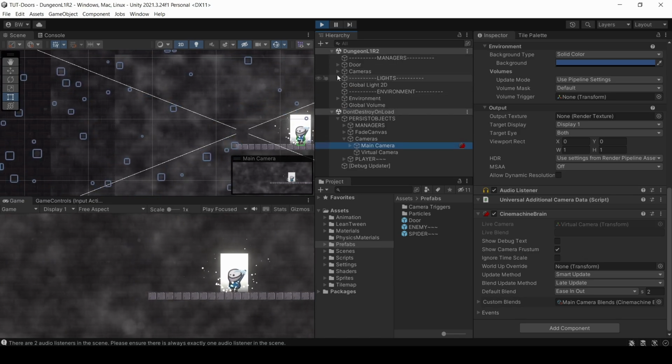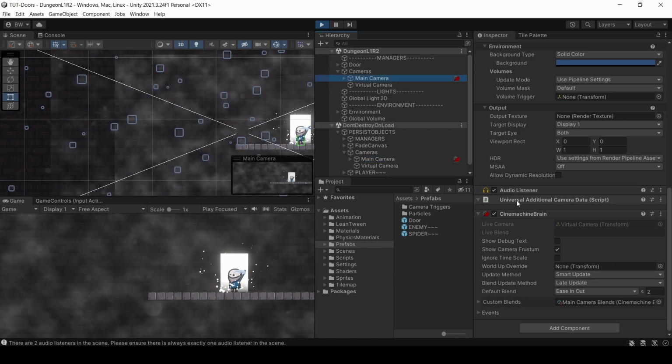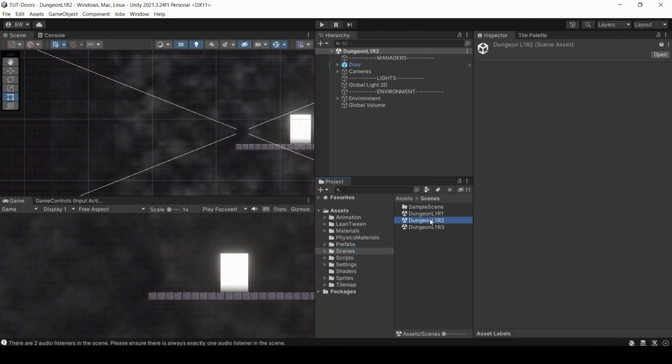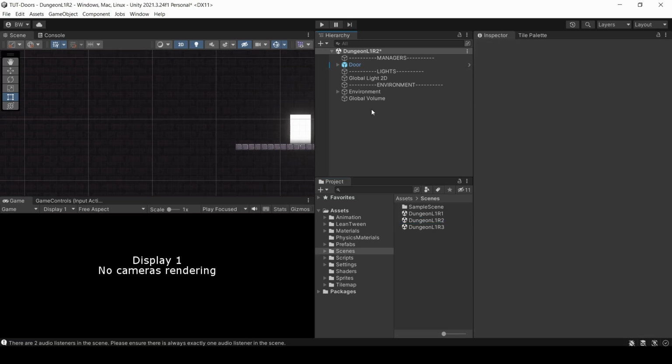We have one here and we have another one over here. So, okay, no problem. Let's make sure that none of this stuff is duplicated in any scene. No extra player, no extra camera, no extra managers, etc., etc. So let's remove all of that stuff from our scenes.